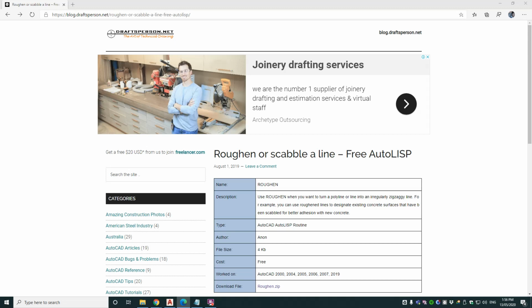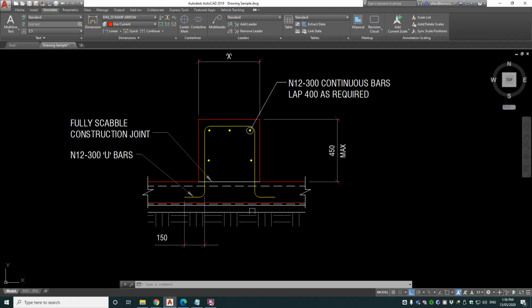So Roughen, you can download it from blog.draftsperson.net. There it is there. Now, how does it work? Well, here's a detail of a slab on ground, and we're putting a fairly large hob there, which is two separate pours. Now, the interface between those two concrete pours, I want to scabble so that the concrete bonds to it well. So let's use our Roughen command.